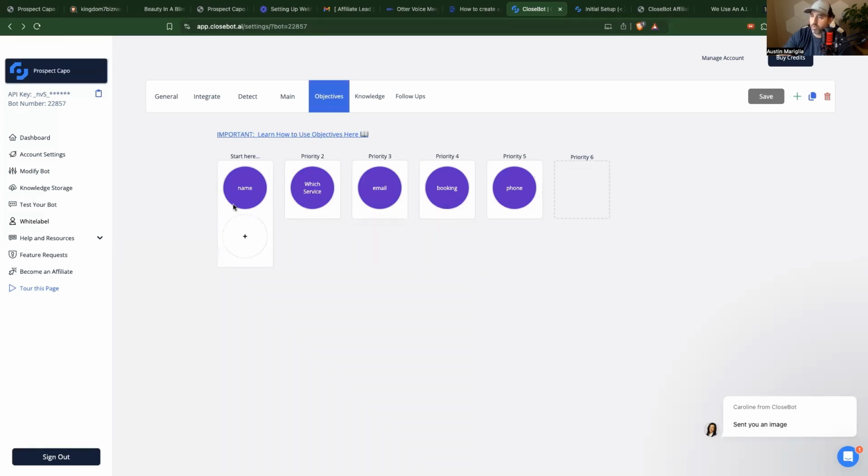And it's going to work through these objectives in sequential order. There are ways to stack objectives. We'll get into that in some more advanced trainings. And then like I said, it will work in this sequential order. That way, when someone shows up to my booking bot, it's going to say, hey, who am I speaking to? So I know how to address you. Awesome. What services are you looking for?